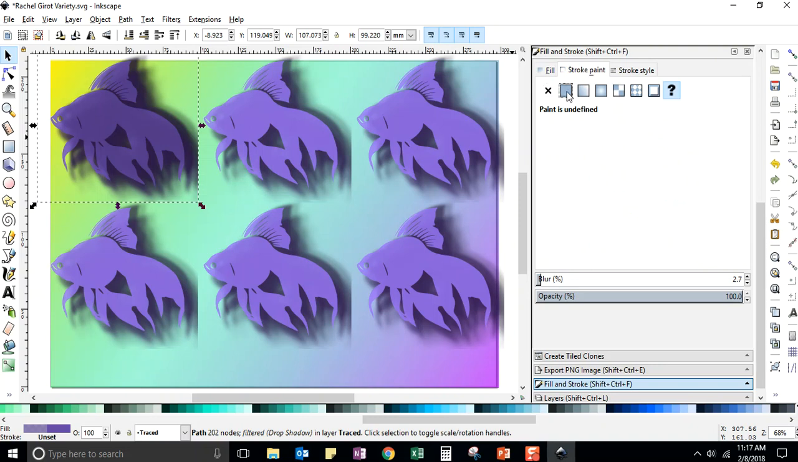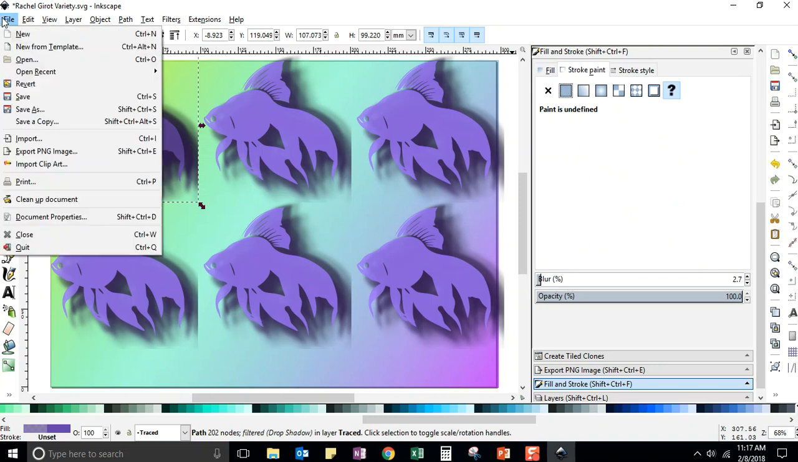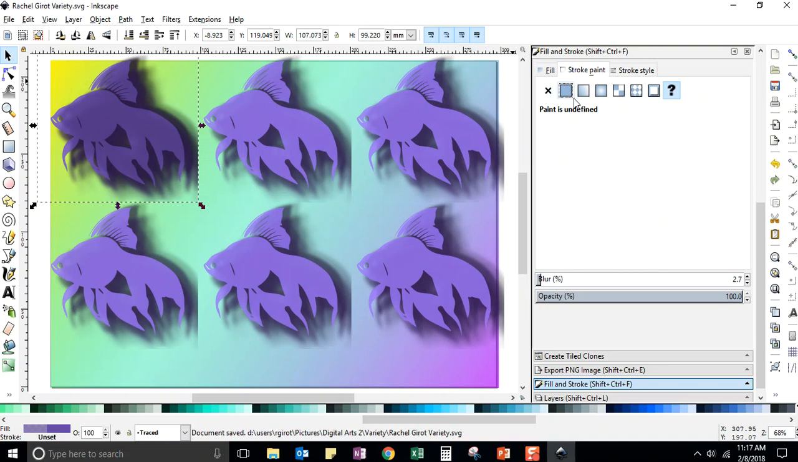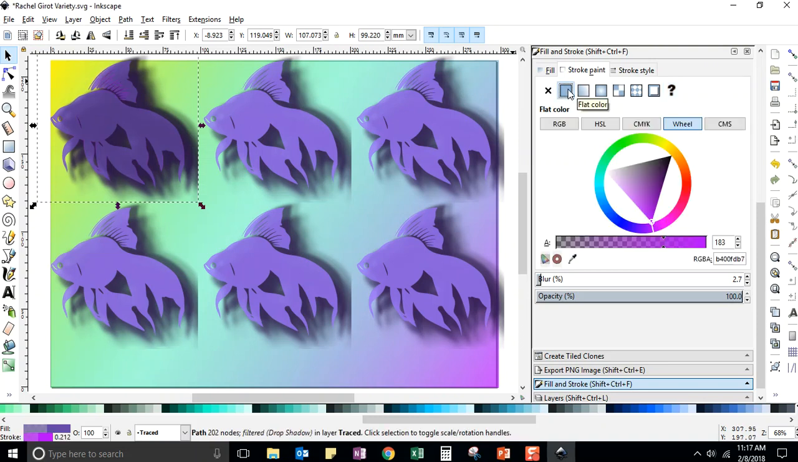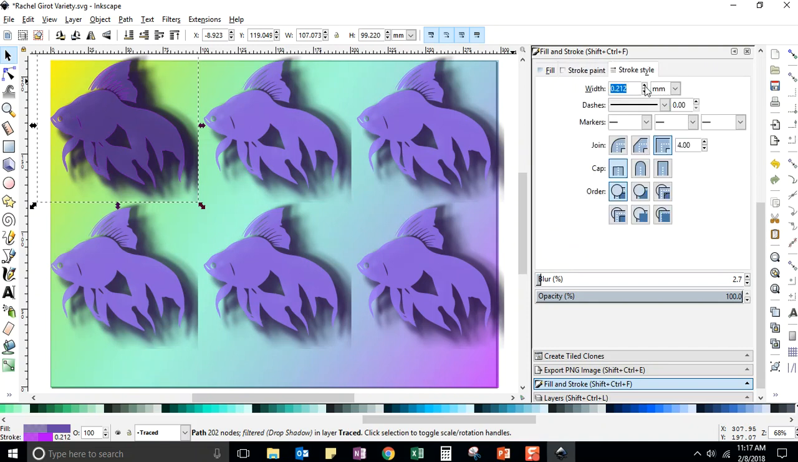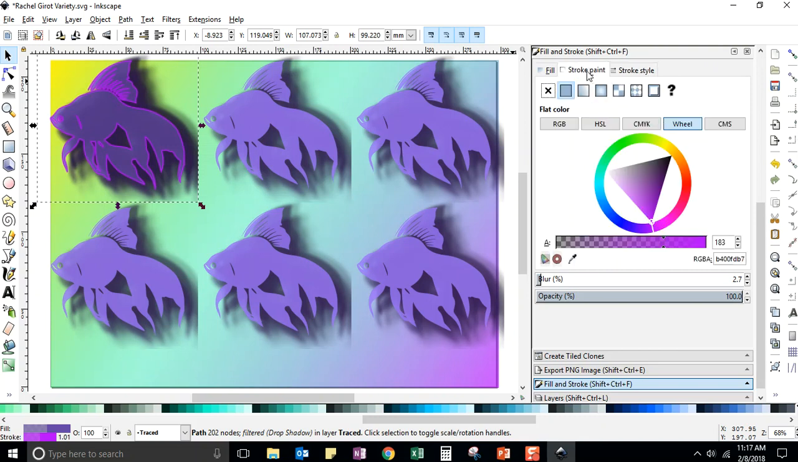You just click this box right here to give it a solid stroke. And I can't see a stroke right now. It's too thin. So that's where you go into your stroke style. And you can increase it so that you can see a little better if you'd like to. And then you can go ahead and decide what color you want to make that stroke. That's pretty.